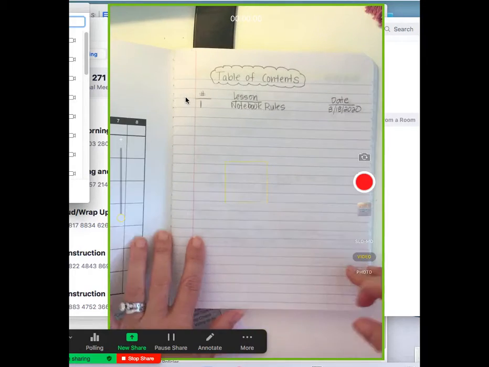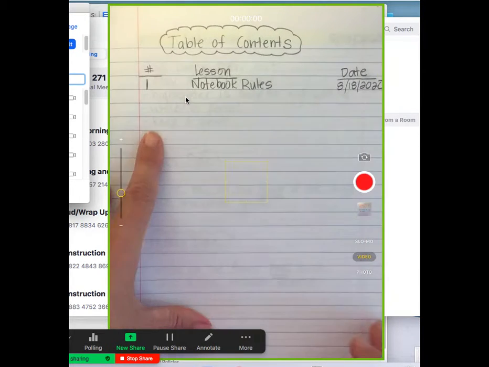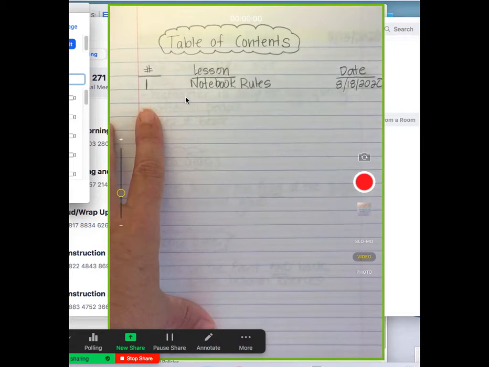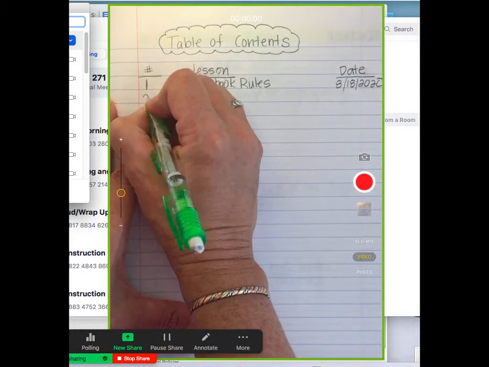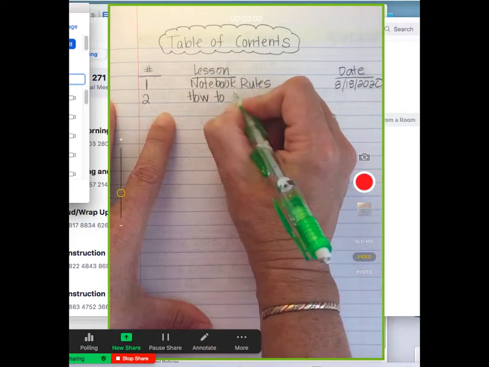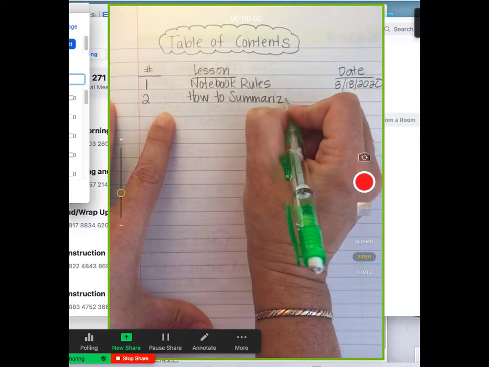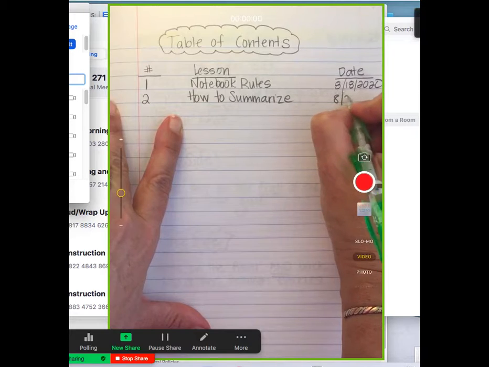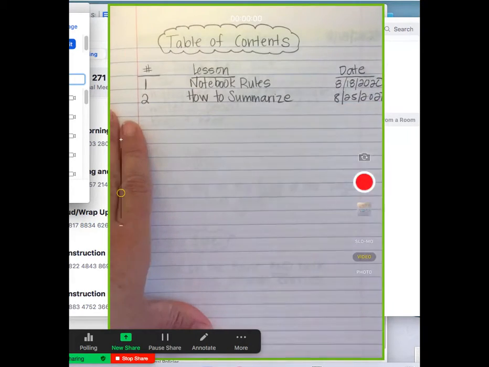Okay, so we're going to open our notebook to the table of contents, and we're going to add a new note here. So this is going to be entry number 2. And we're going to call this lesson number 2, how to summarize. And we're going to put today's date over here.